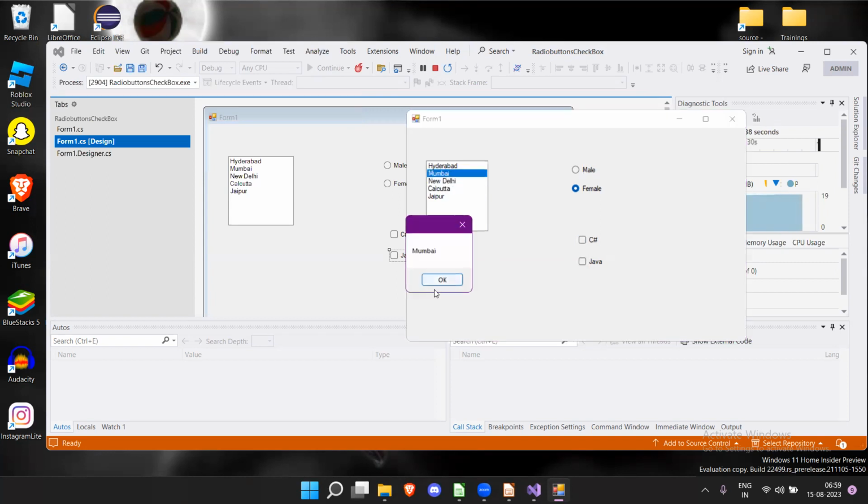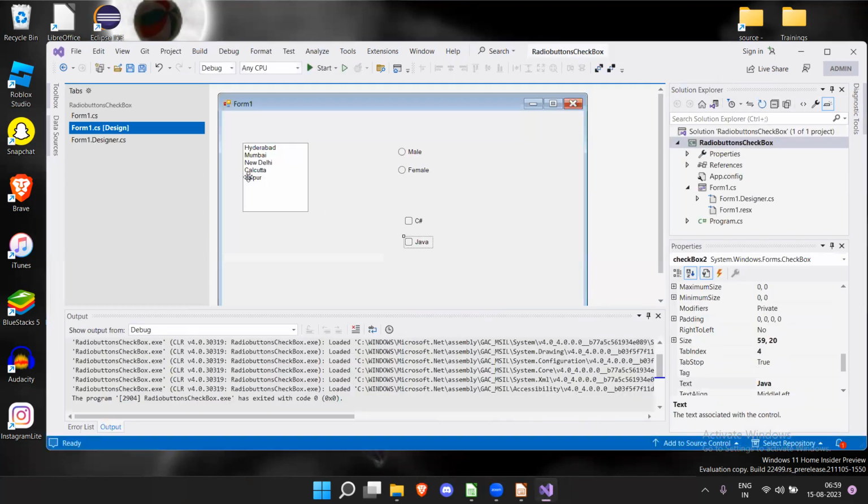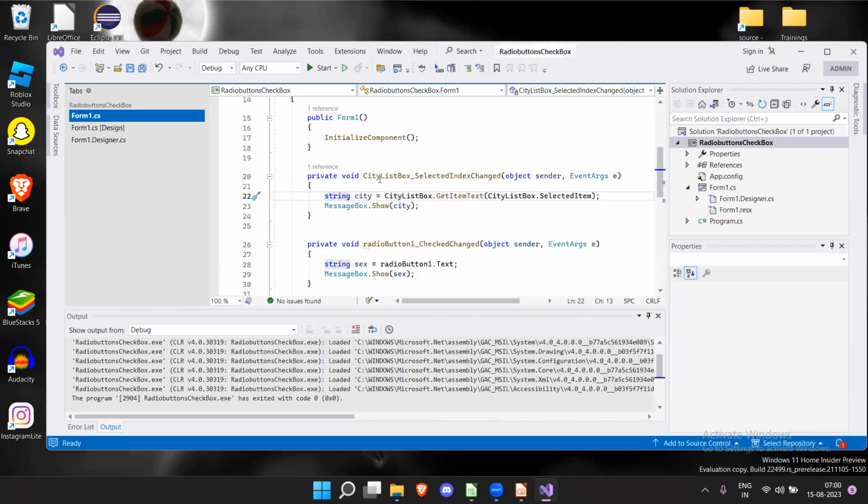Okay, so I have written some code right here, for the city list box. Whenever you change the value or pick a particular list item, one message comes, right? That you selected something, that is coming because I'm showing a message box. Message box is another class, and show is a method to show the city name you have selected from the list box. So message box dot show city name.